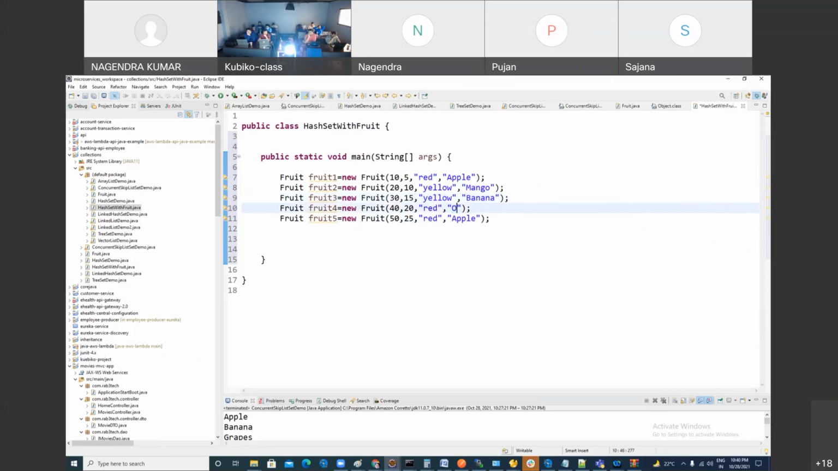Then orange. Orange color is blue. Sure, that's fine. Make it blue. Doesn't matter. And one more fruit, please. Grapes, guava, whatever.